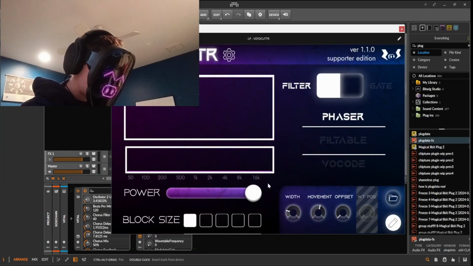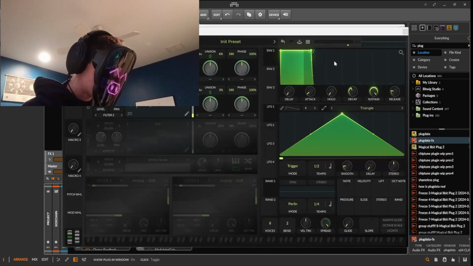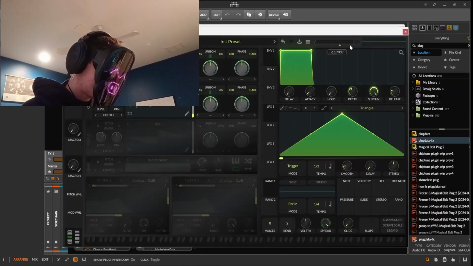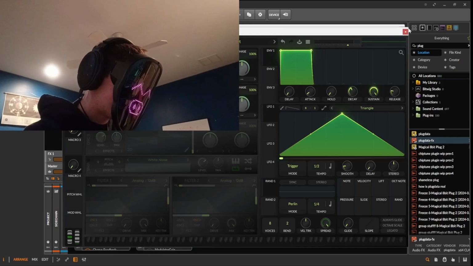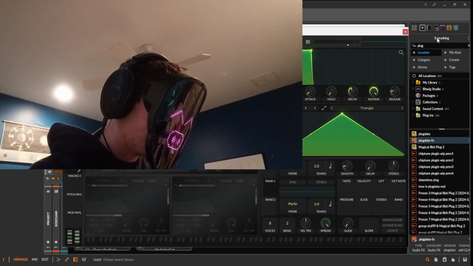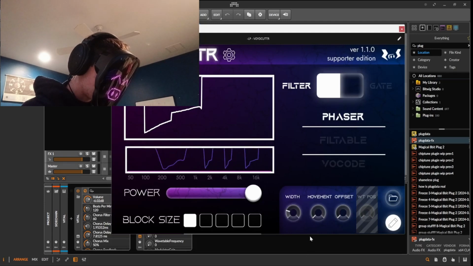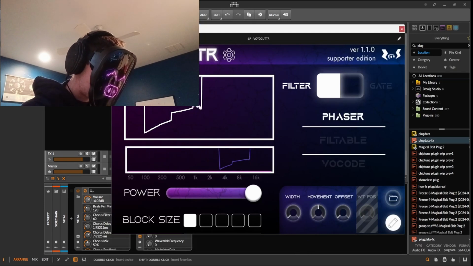If we use logarithmic, I'm gonna turn down the gain so it looks less bad, that more closely resembles what an EQ curve is supposed to look like, because we perceive frequencies logarithmically, not linearly.